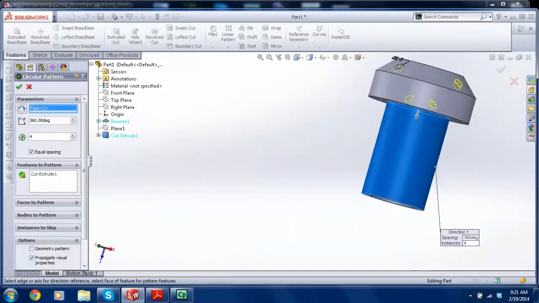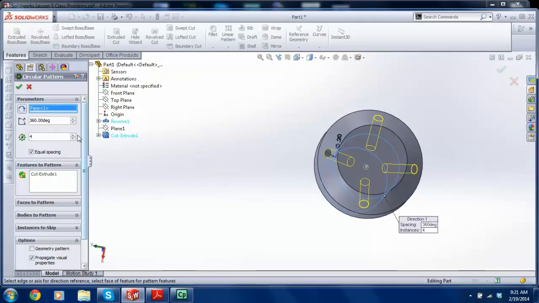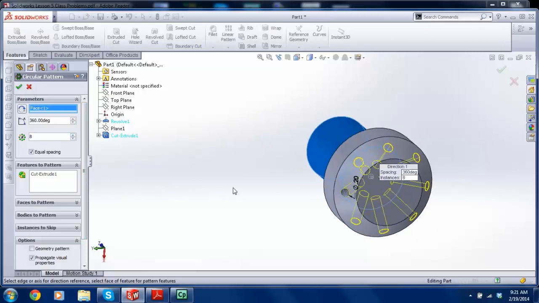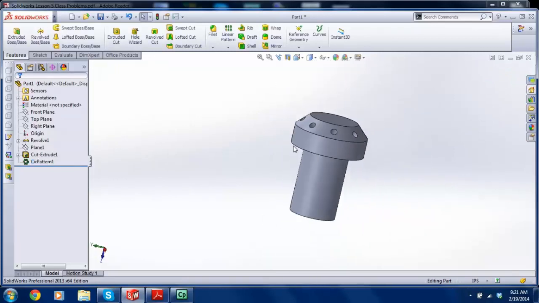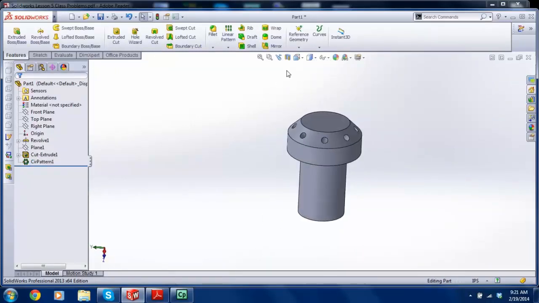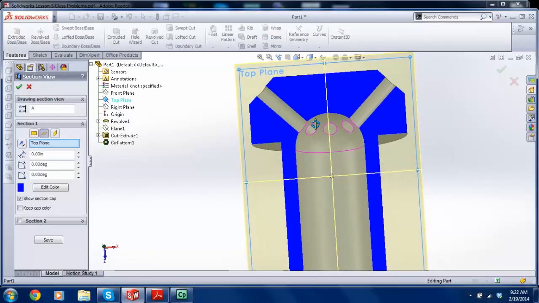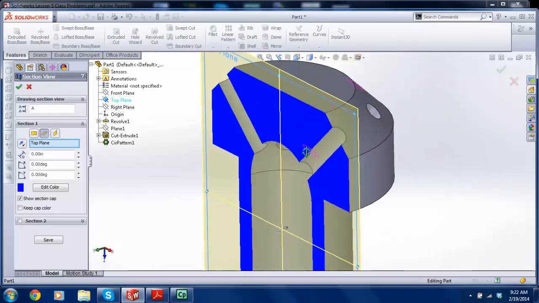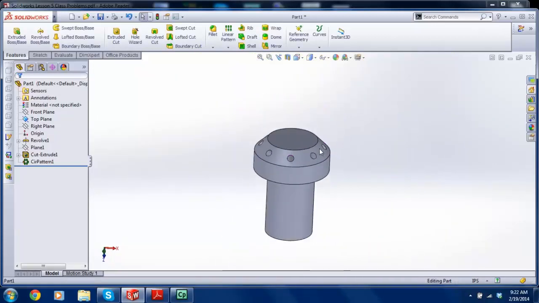And it says a total of 4, equal spacing. So we'll space those out 90 degrees. But we want 8. And that's it. 360 divided by 8 is 45. And there you go. So that circular pattern is a nice tool to have. And that's it. I'm taking the section plane there to see what it looks like. It looks great.